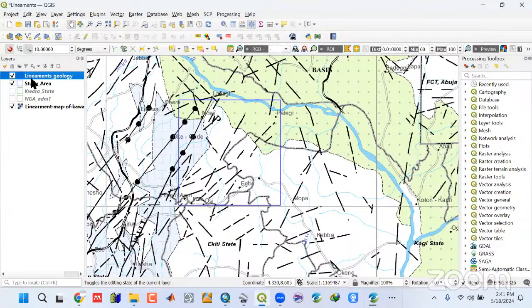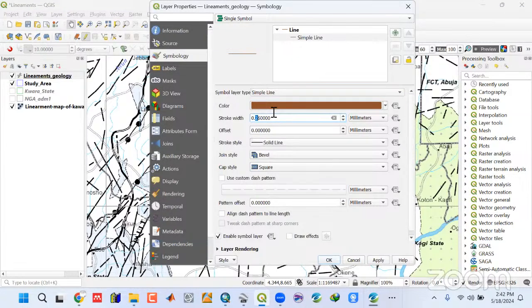And now we're going to give it a color. Double click first on it. Set the line color. I'll give the color to be red. Apply, okay, so that I can design it. Arrow, add line features.